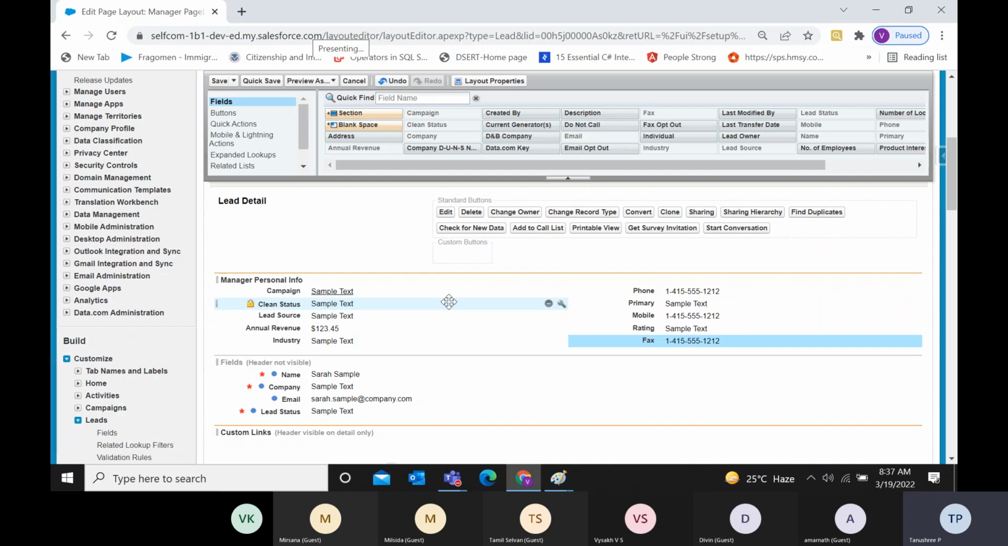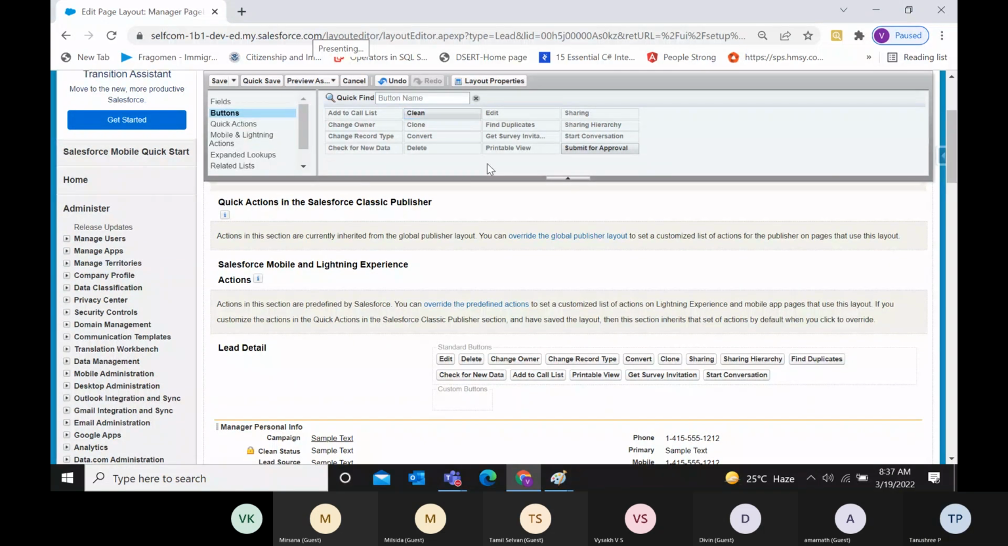Adding section, adding fields, 2 items as of now. And buttons. Now go to the button section. See, so many buttons are there. I don't want all these buttons for the manager. Just give 2 or 3 buttons, that's it. Edit, delete, and sharing. Only 3 buttons is enough for me.